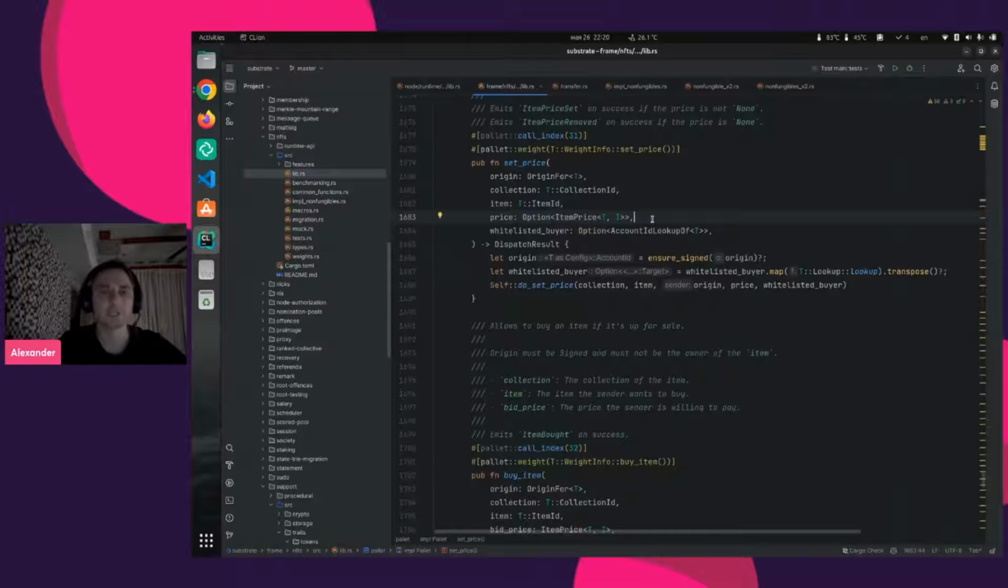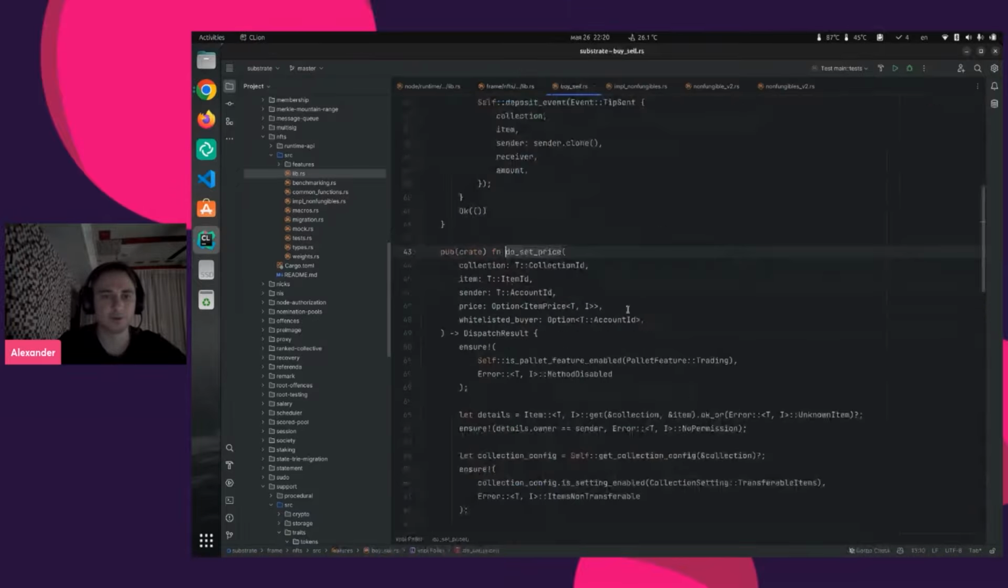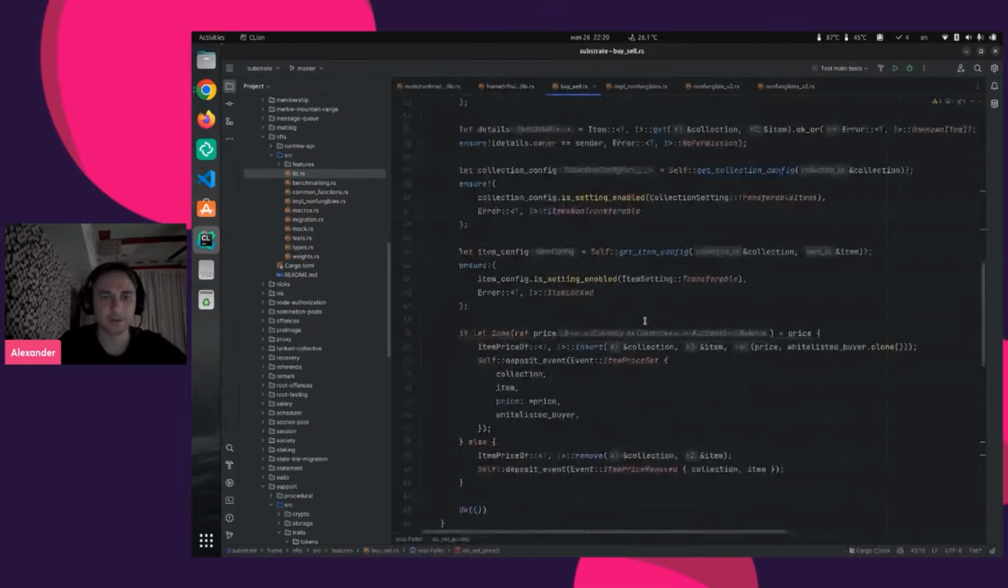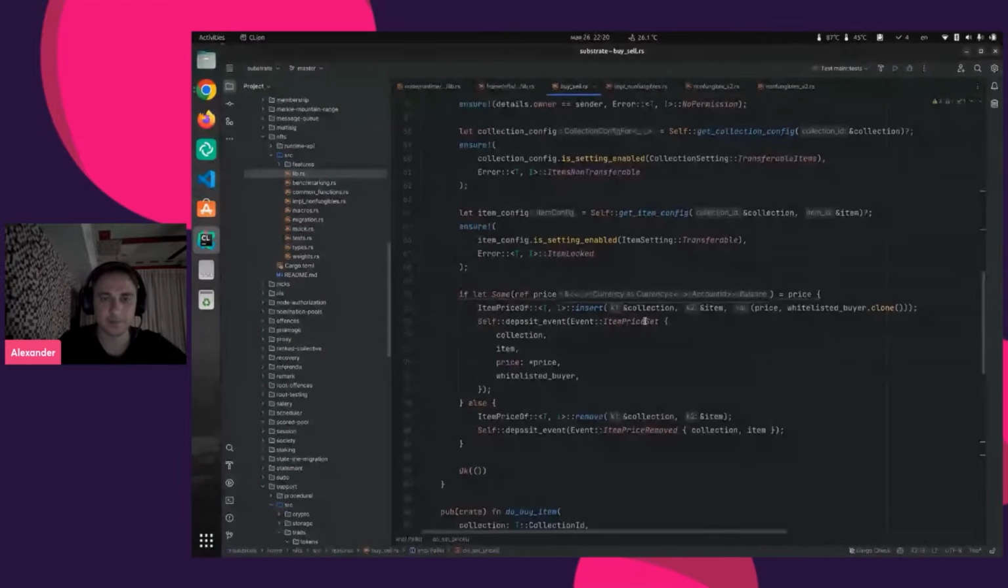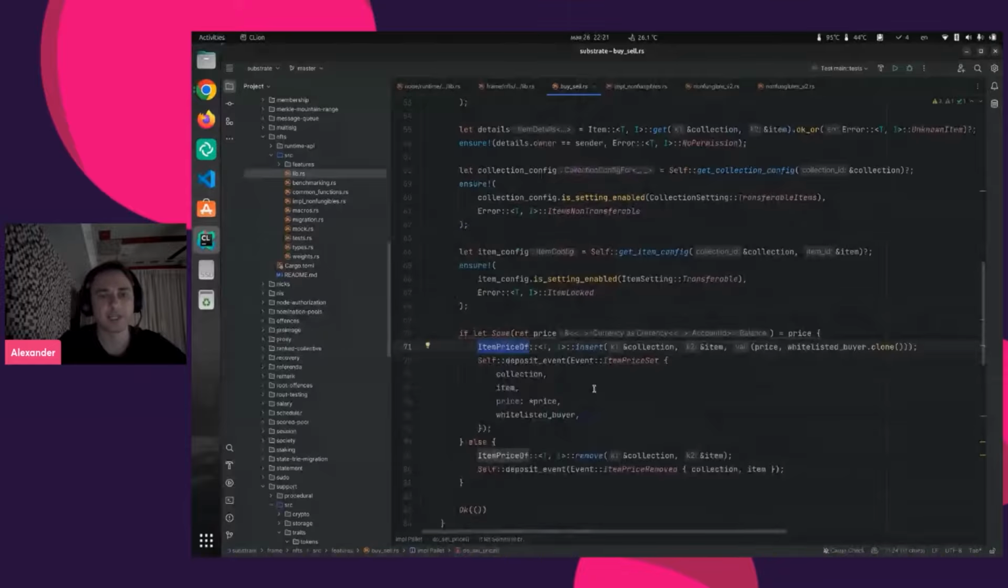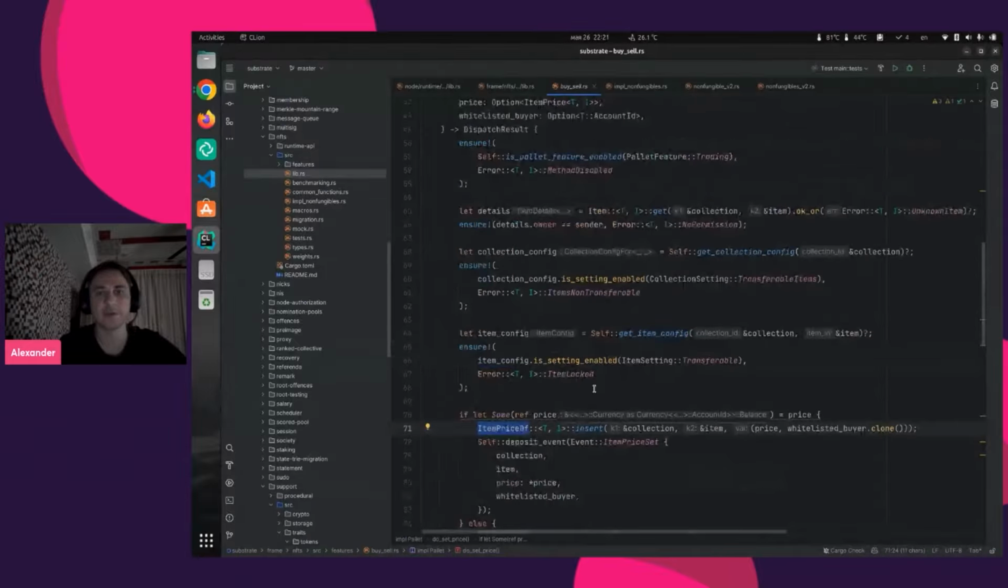So the logic here, there's kind of a split in the source code. If you specify the price, then you're setting the price. If you specify none for the price, then you are removing your offer. And you can whitelist buyers here as well. As soon as you call this extrinsic, your offer gets into the item price storage. This would indicate that you're actually selling your NFT.